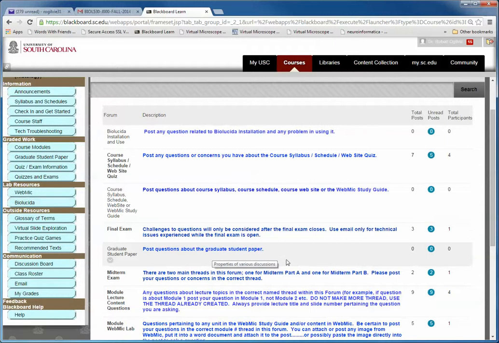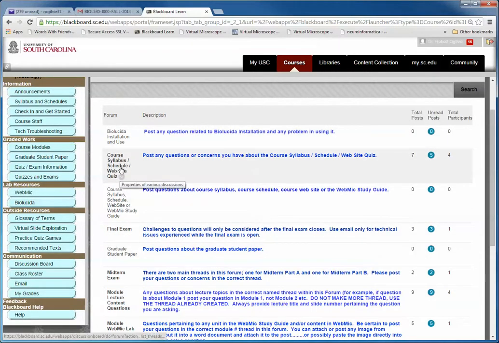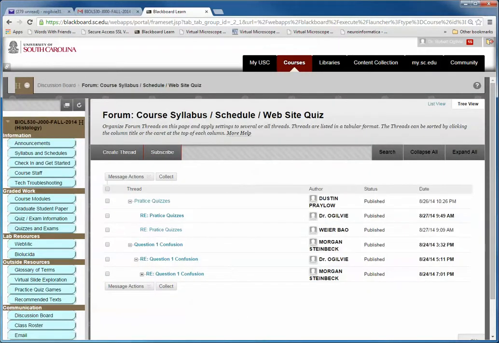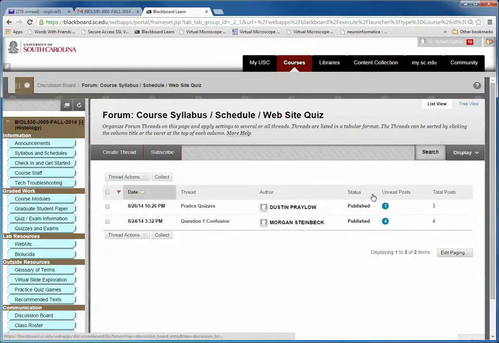Now, there are several posts on the course syllabus schedule website quiz. And so I'm going to click on that. And you see here is the thread. Now I have this as the tree view, but if we're on the list view, it would look like this. I think it might be helpful.